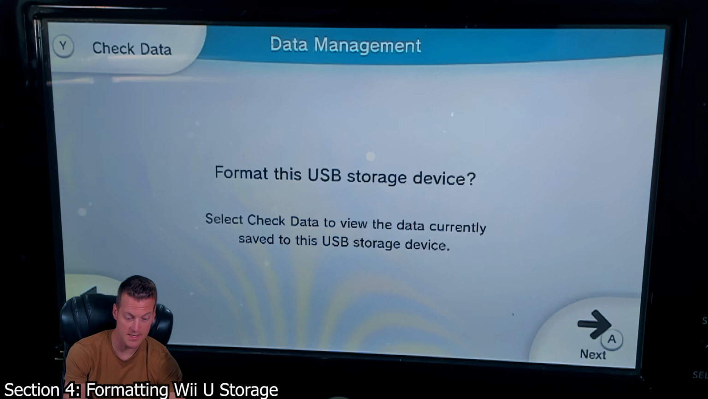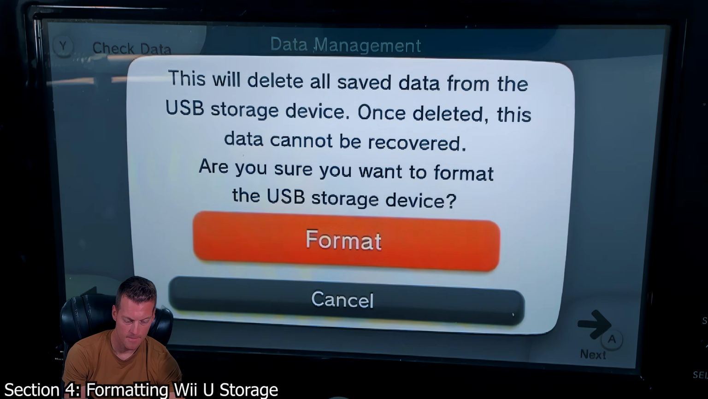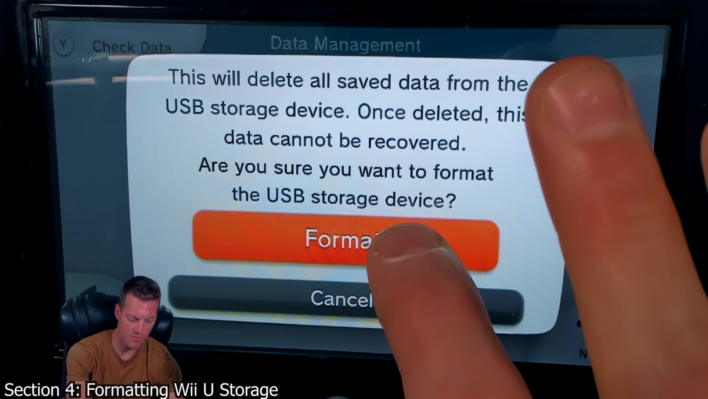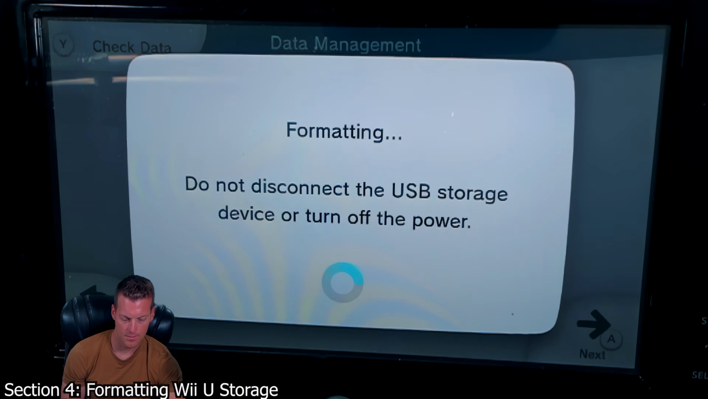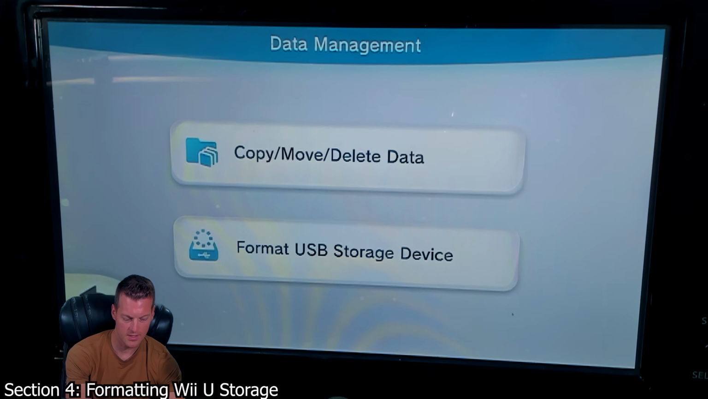Format this USB storage device. Next. And then the last, press the red format button. So it is complete.